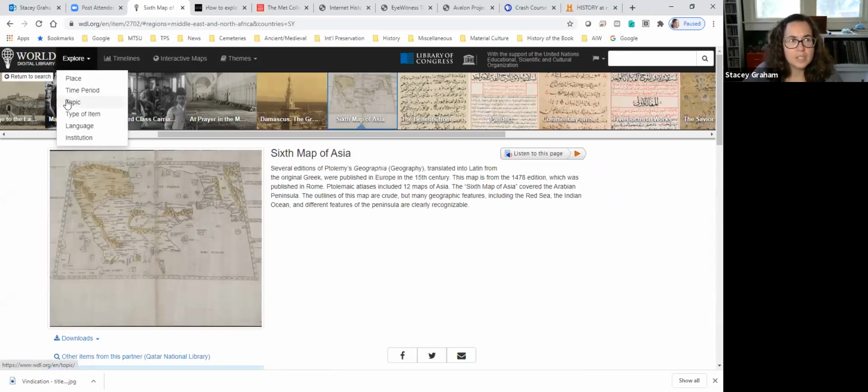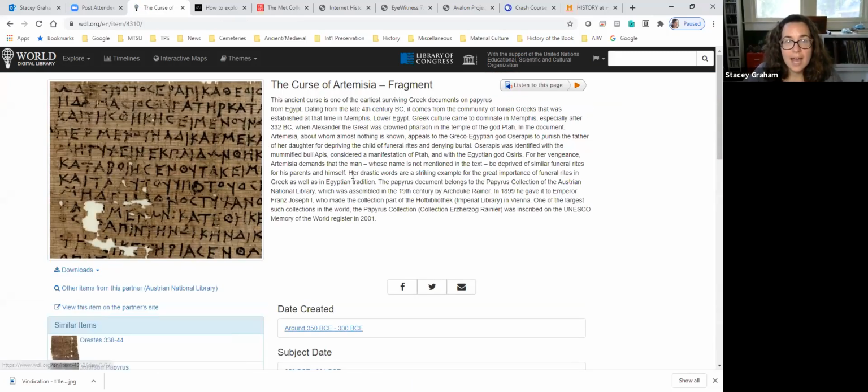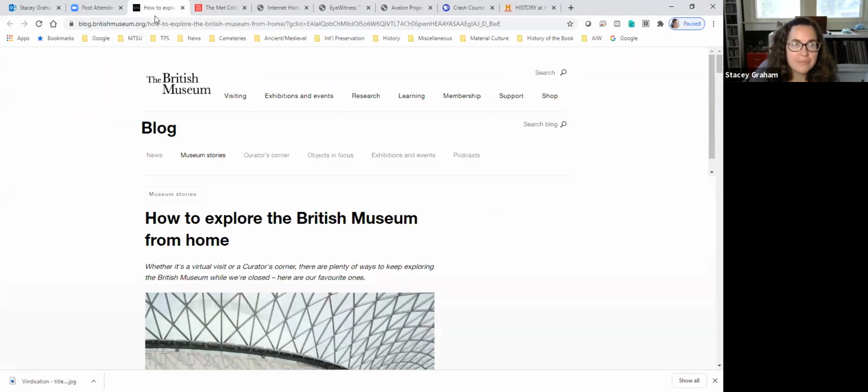You can also explore by, let's say, time period. And so if you're doing ancient history, this is a really good way to narrow down those sources, and look at this fantastic Greek papyrus fragment, which is the kind of thing I would like. So yeah, that's the World Digital Library.